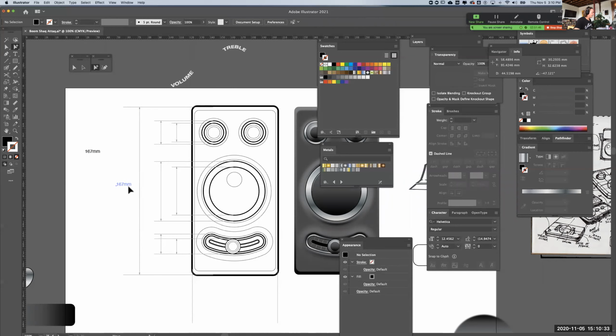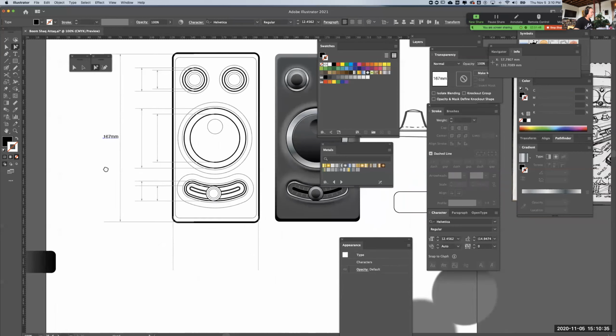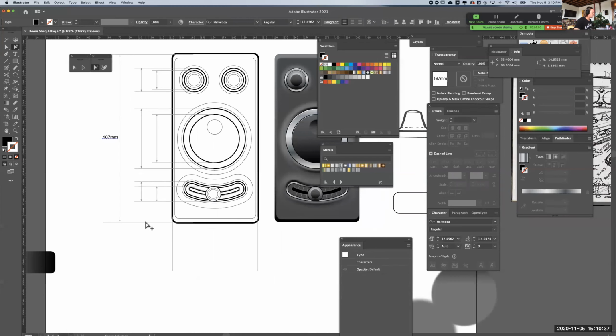Okay, so we've got that. So the overall height is that. And oops, let's grab another arrow. Let's put this in here.